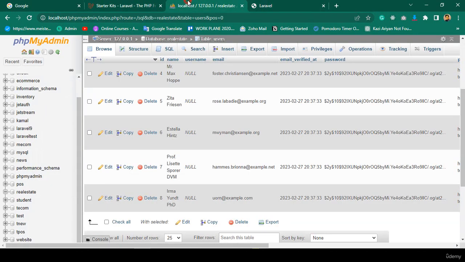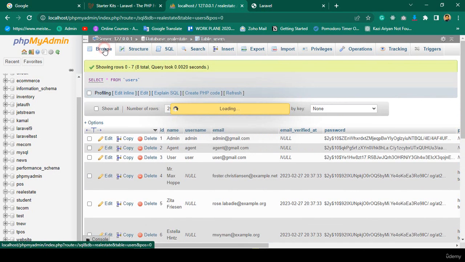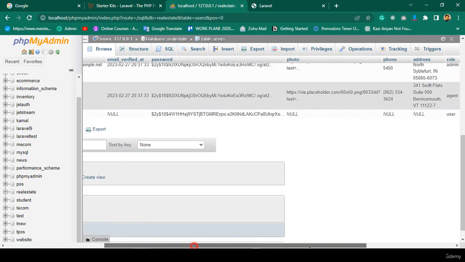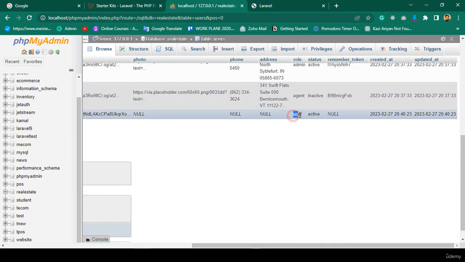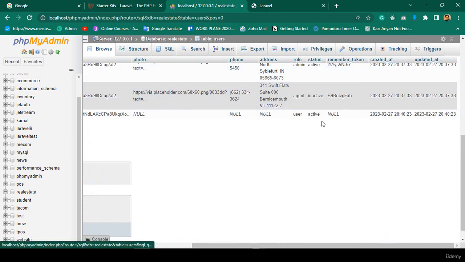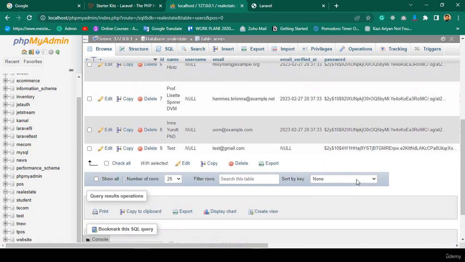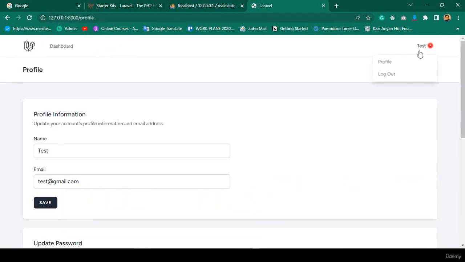Now if you go to our database, now there should be another user, number 9. If you now go to browse, you can see right now a new user is added as test, right? And now if you go, yes, you can see by default role as user and status as active. Okay friend, that means all our conditions, everything is successfully working now. So right now that is for the user.